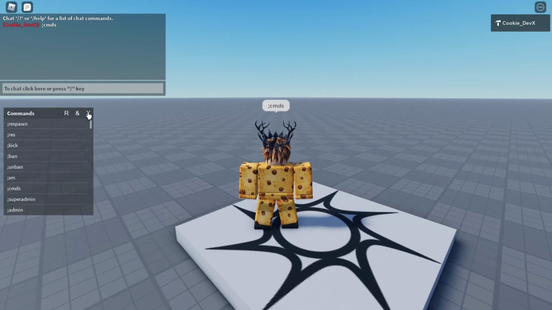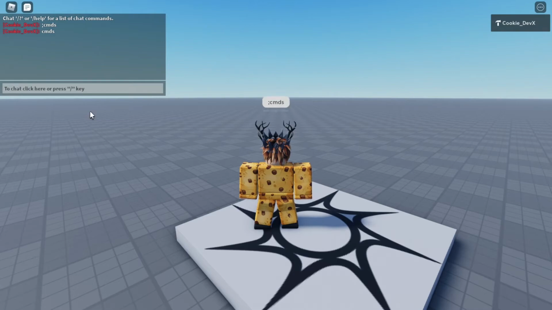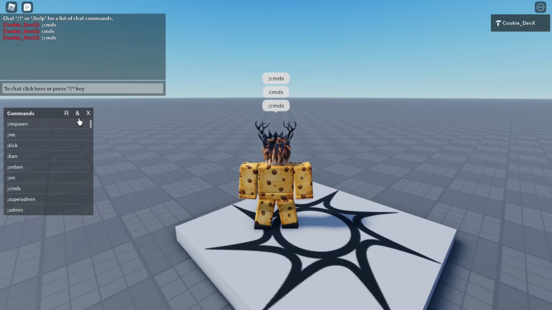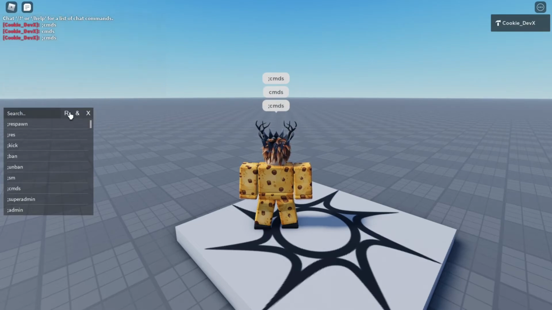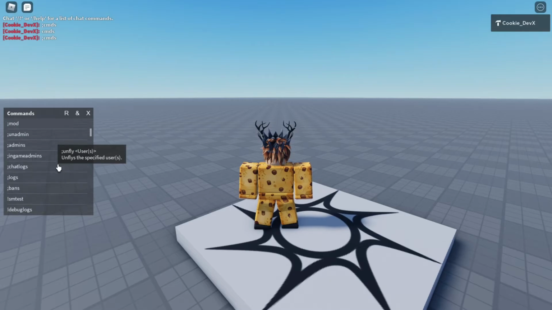Now, I'm going to show you what happens if you do not put your prefix there. Nothing will come up. So you always put the prefix that we set up, and it'll show. Now, if we can't find something, we can press this ampersand symbol, and we can search for things like kick, ban, and all of that stuff. And we can refresh to refresh our commands panel. And you can see we have all of these commands.